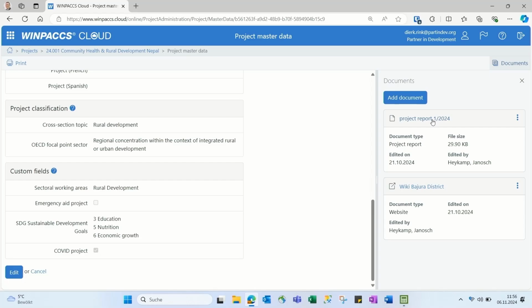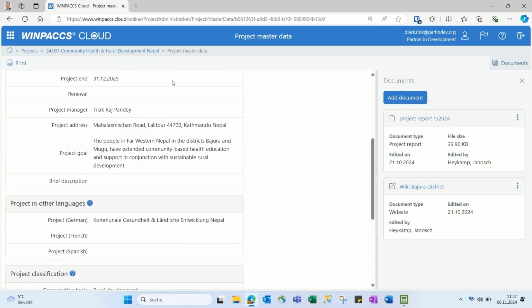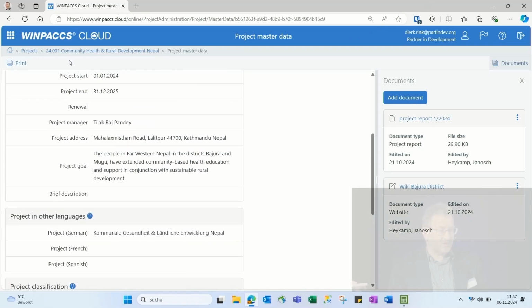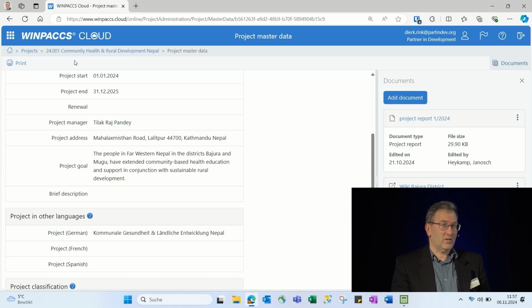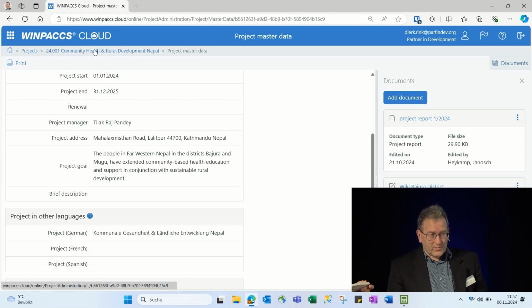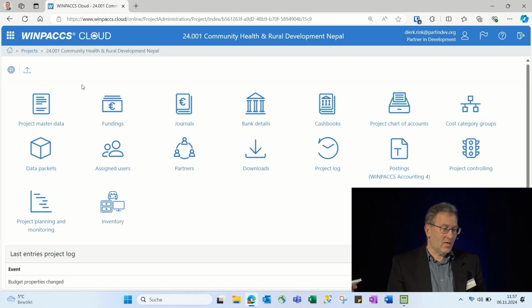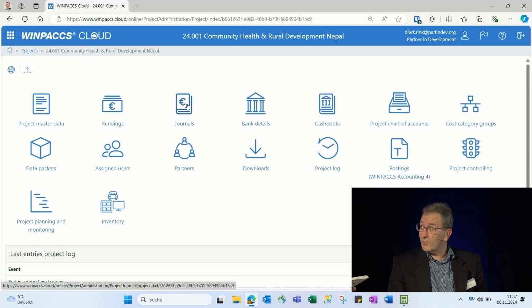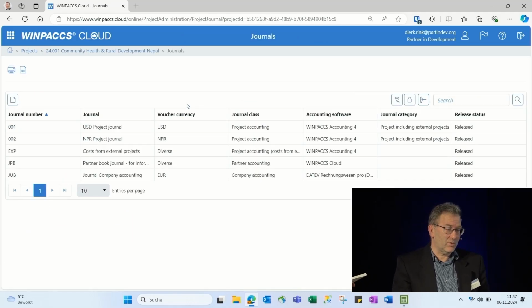Where do we go now? Okay. The next topic is, you see at the top there is a navigation bar. Our developers call it breadcrumb. I don't know why. And you can switch back, for example, to the project. It's like a link here. Okay. And we see that we have journals within the project. That's really important to know.